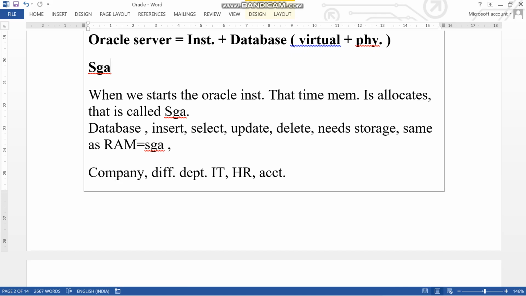SGA is created in the instance. You can't see the SGA. It's the system global area, part of the architecture. But the task it does needs storage the same as RAM. So SGA is equal to RAM. That also you can see.